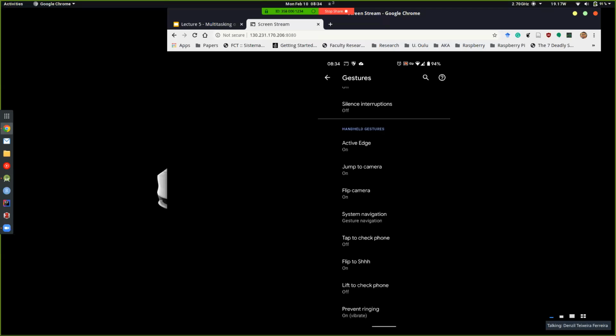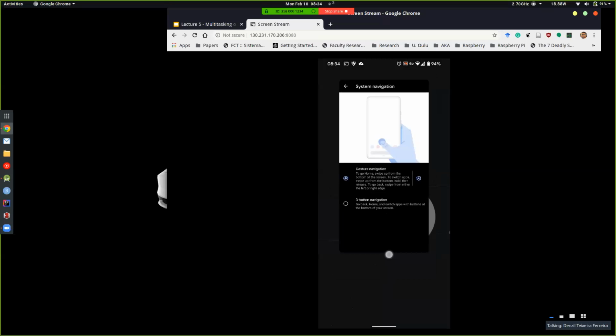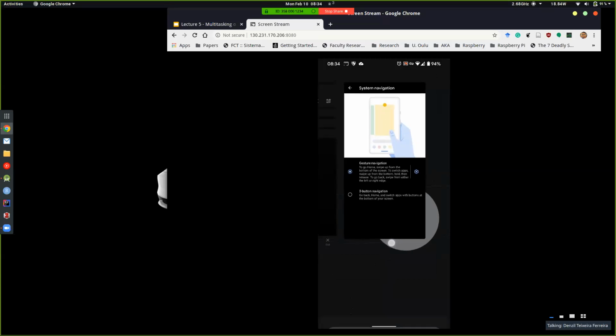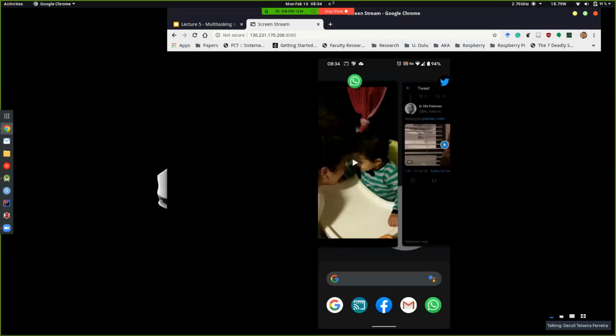Here it just says gesture navigation, but if I want to, I can also have these three buttons, which is the traditional way. But they changed that now to be gesture-based. And the way it works is that I can multitask. You can see there's this line here, and that's where the active area of the screen is. So if I want to see what I was running, I can just go from the bottom to half of the screen. And then if I let it go, it shows what I currently have open, okay?